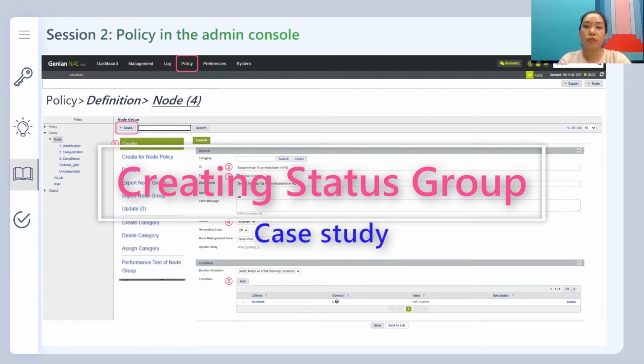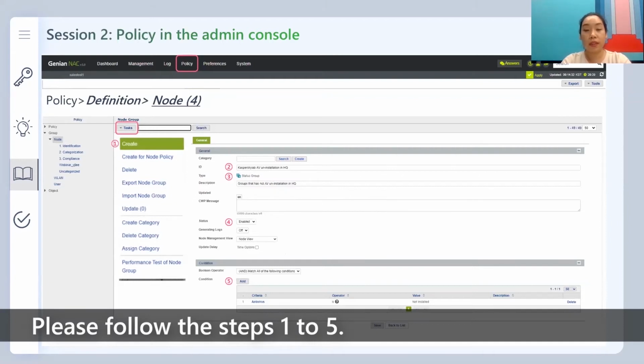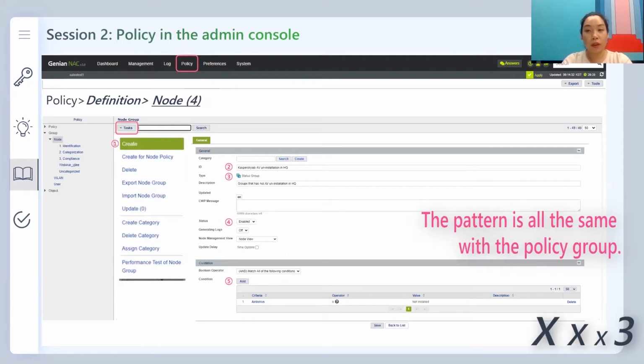Second one, let's start to learn how to create a status group in the node menu. The directory is all the same as the policy group. So please click the text box, and then this time you should select just create, number 1. And then take a look at the number 2.